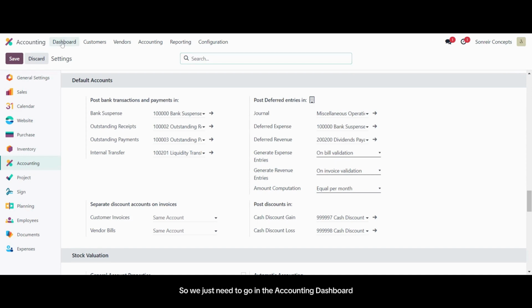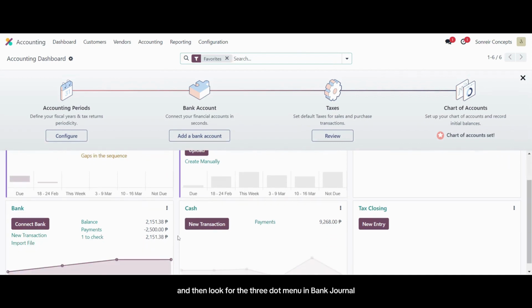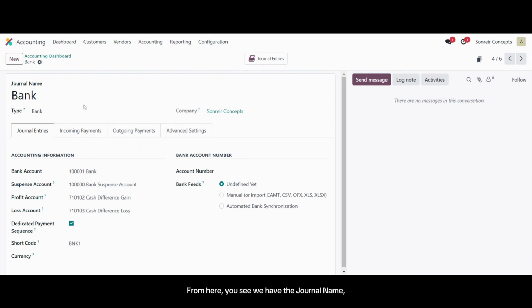We just need to go in the accounting dashboard and then look for the 3-dot menu in bank journal and then go to configuration. From here, you see we have the journal name, the type, which is bank or cash. Then we have the main bank account, which is unique for each bank journal. So you can't have this bank account shared within multiple journals. We also have the suspense account that is already filled in for me, the short code, and of course, the currency that can be different if you have a bank journal with a different currency than the one in your accounting.